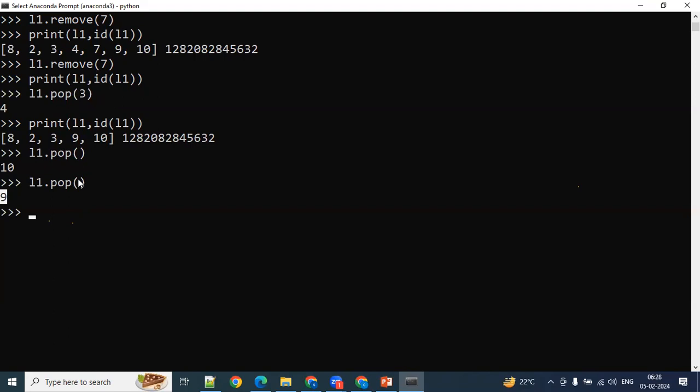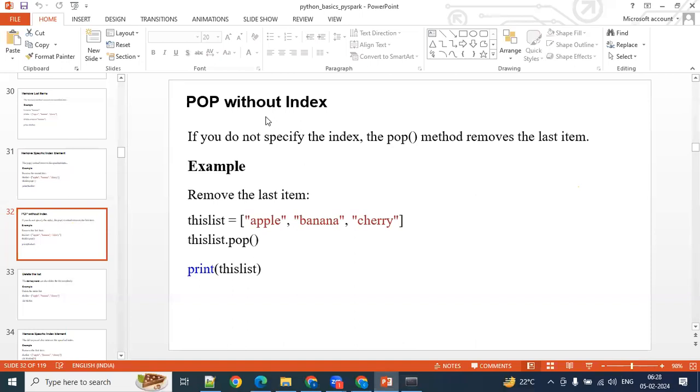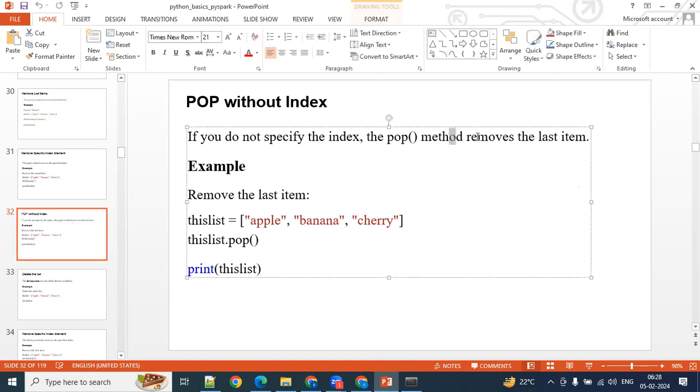If you don't give any number to pop, if you don't pass any argument to the pop method, it is going to delete the last element. If I try to print it now, see, 9 and 10 got deleted 2 times. 2 times I ran pop, right? First time 10 deleted, next time 9 deleted. Now 8, 2, 3 are there. Still the address is not changing. Okay. That is about pop. Pop with index is there. Pop without index is also there. It removes the last item.